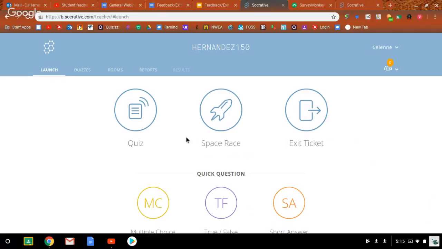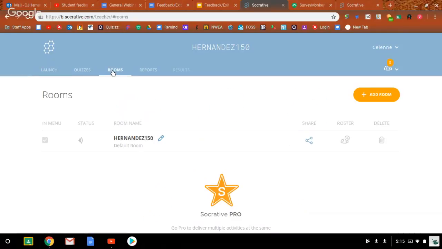And for the basic things that you would probably want to do, you don't need to pay very much. I mean, you can just do the free one. It gives you a room number. If you do the free one, you can only have one room, and my room number would be Hernandez 150. That's actually the one that the website gave me, and I felt like it was pretty easy, so I just kept it. But if you go into rooms, you can edit it and change it to something different if maybe yours is more difficult.